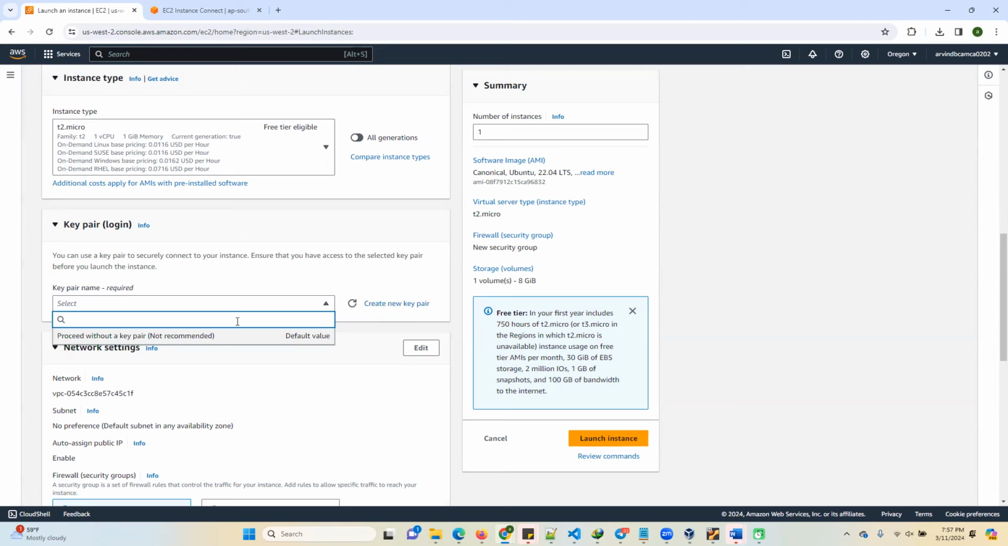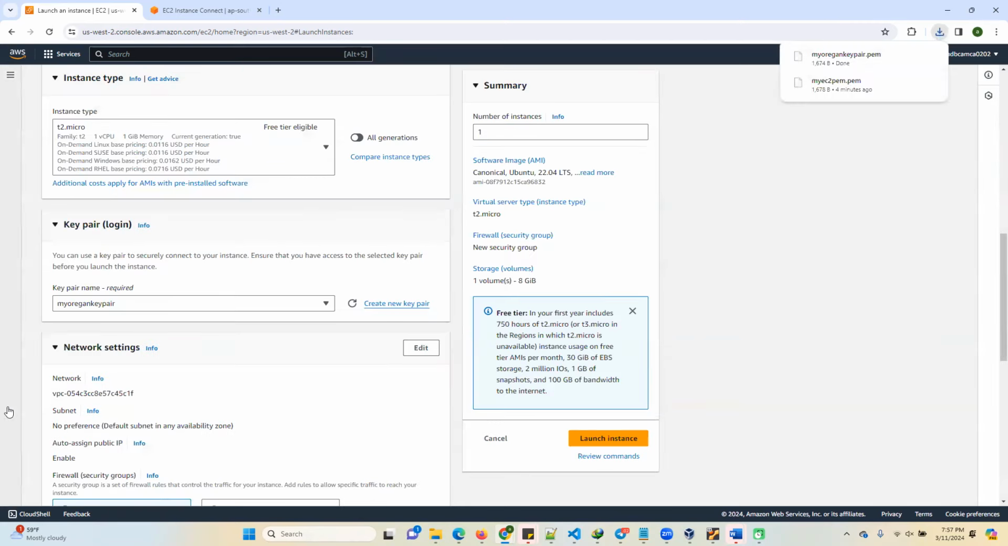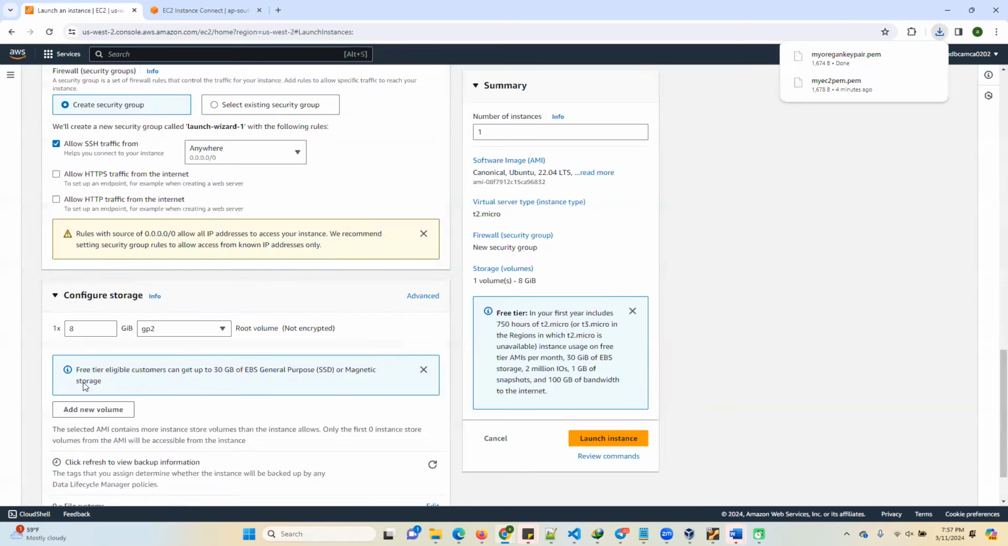Here it is not showing the key pair, so I have to create a key pair. All these other things I keep at default.